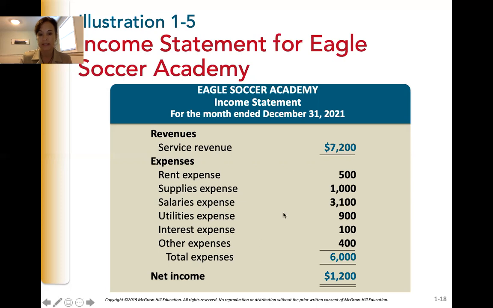Their expenses, oops, let me go back. They had rent expense, supply expense, salary expense, utilities expense, interest, and other expenses. So they did the heading Expenses. Underneath it, they listed all the different types of expenses that they had. And whenever you have a list of items on a financial statement, you're going to have to do a total of that list. So they've got total expenses, and they add up everything above it. Rent expense all the way through other expense, if you add that all up, they've got $6,000 in expenses.